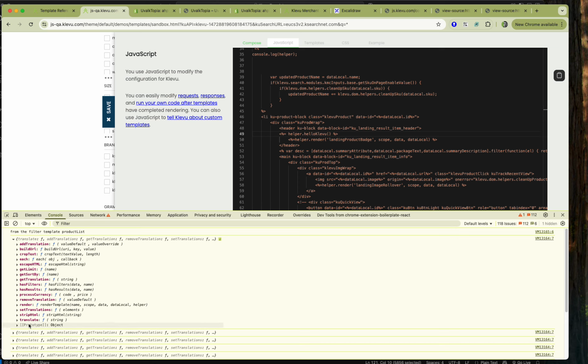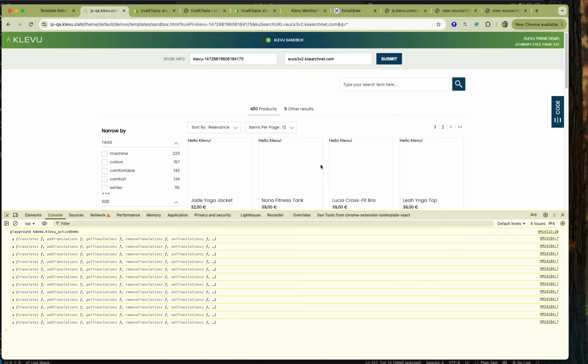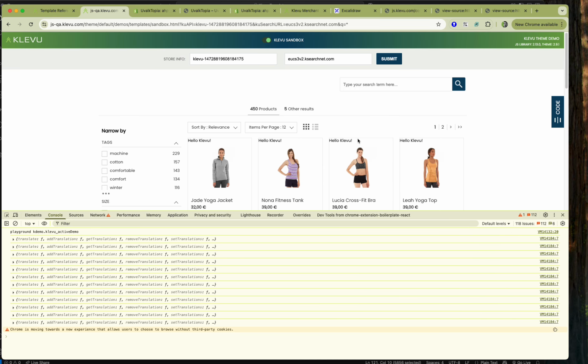There's HTML, there's translate. You'll find translations for all kinds of things that are happening inside of here. So a lot of this code is there to help you, but there's nothing stopping you, just like I showed before, of just calling any global function. It doesn't have to be something inside of helper. It could be anything at all, but I should see this hello Klevu for each one of the product blocks on the landing page, and then I should see, wow, this actually did something for each one of the products for the quick search. So here's my little badge of hello Klevu.